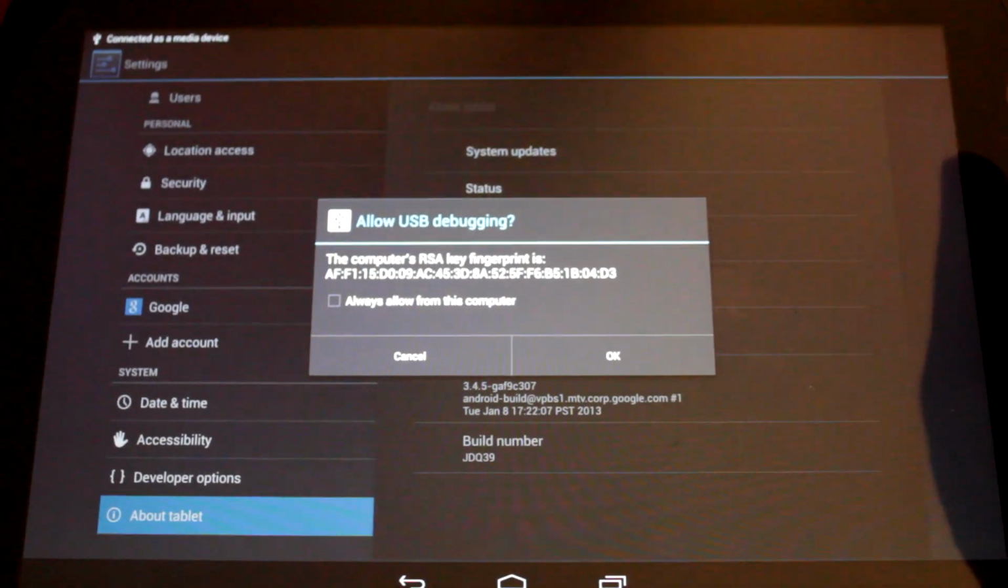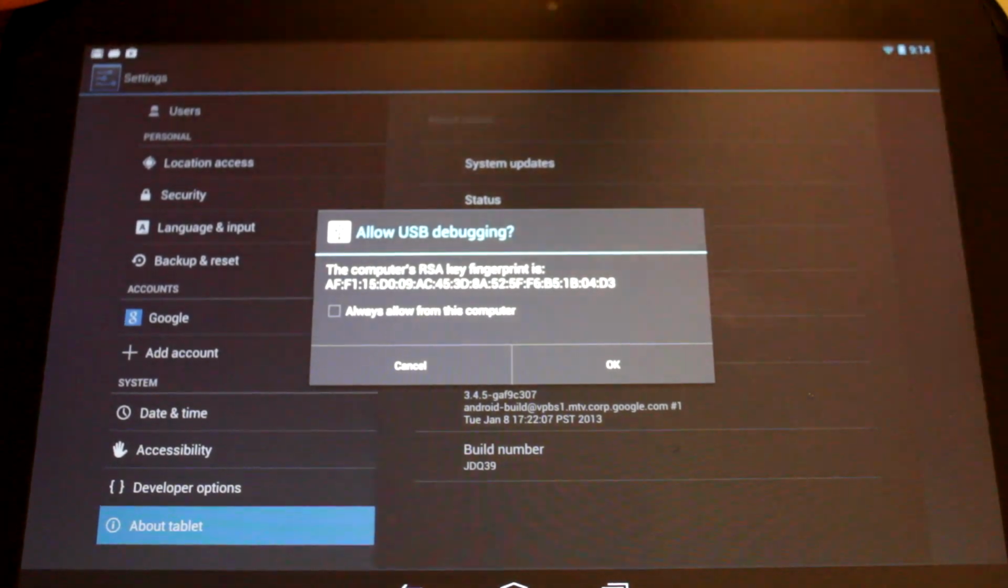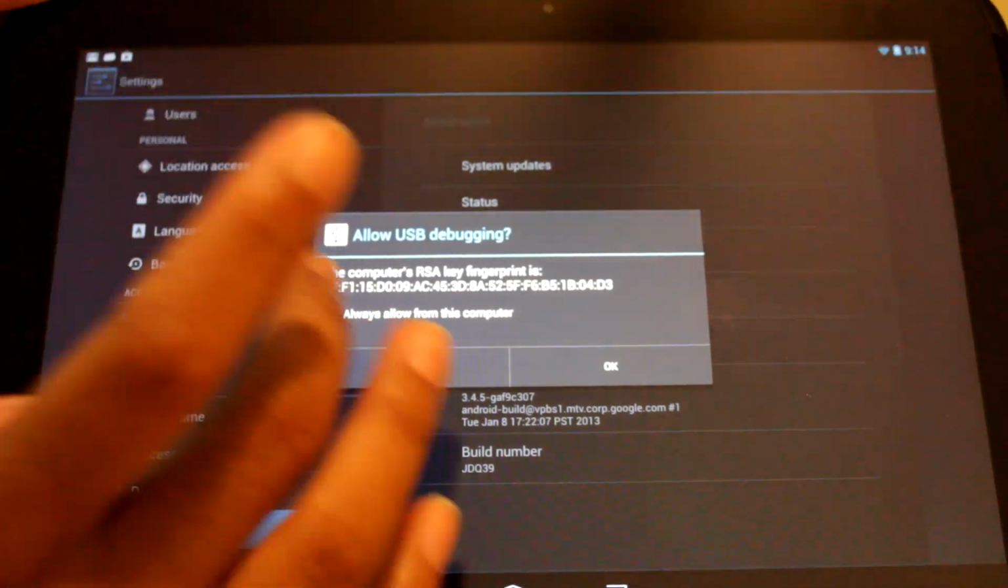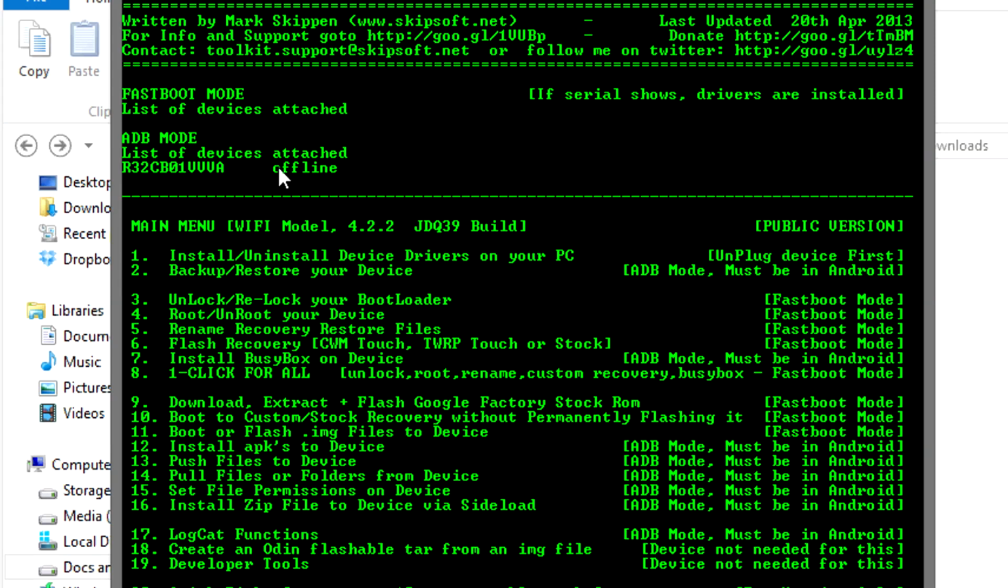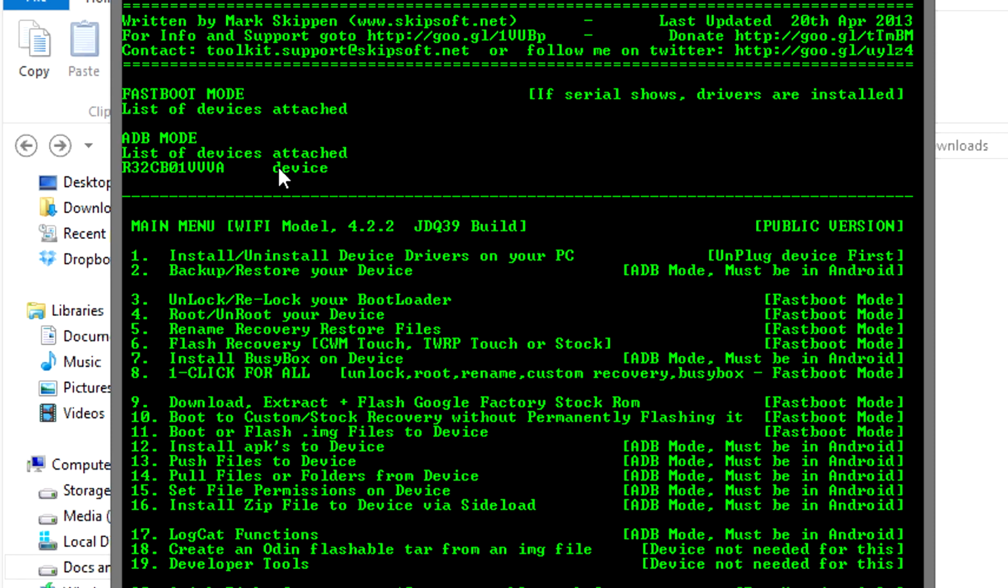It's going to ask to allow USB debugging. It's going to inquire on the computer, saying pretty much it wants to connect to the tablet, so you can hit always for this computer and hit OK. And now back on our toolkit, we can hit option number 27 to refresh it. And there we go, it says device. So you have refreshed the device and we're all ready to unlock the bootloader.